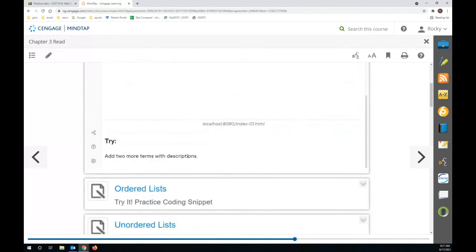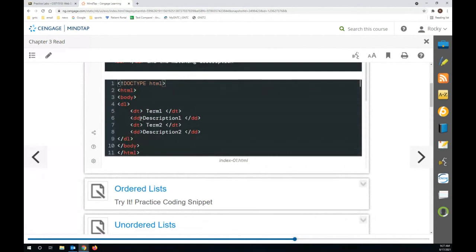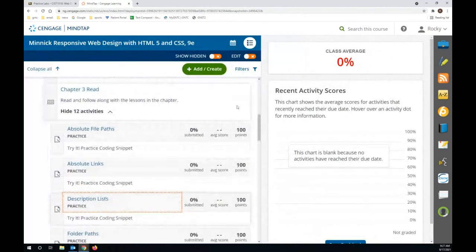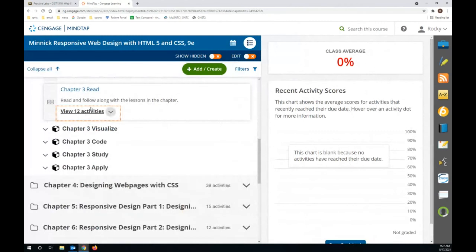So you're going to add 2 more terms with descriptions. Okay, we're not going to go through this, but you'll see that you add the terms, add the descriptions. So these are located underneath your textbook links. Those are optional.